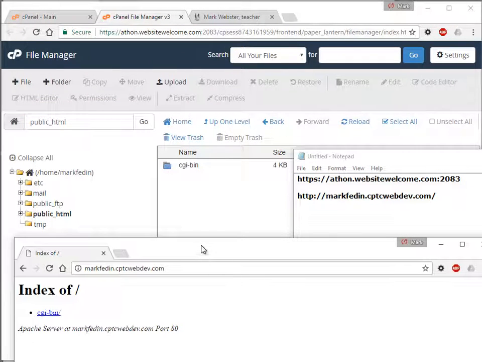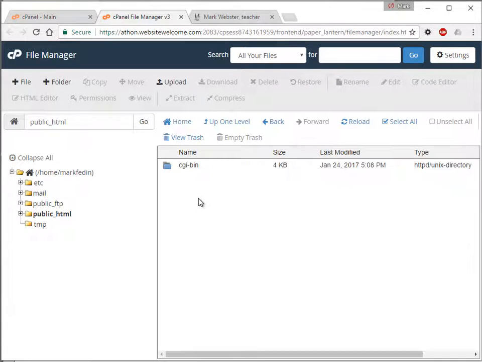Okay. So this CGI bin right here up on the cPanel is the same as this CGI bin right here on the index of Mark Fedden. So that's the same location. We don't want to see this index directory when we go to your domain name, in this case Mark Fedden's domain name. I want to see his website. To make that happen, I go to the homework folder.